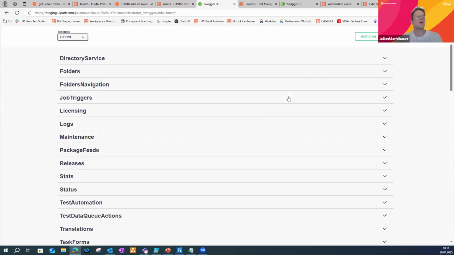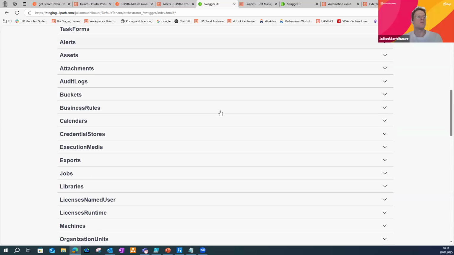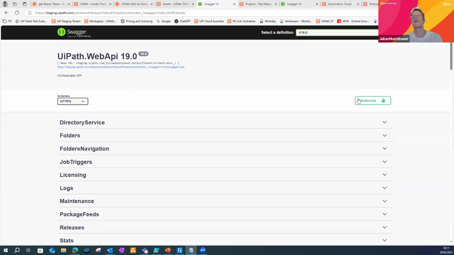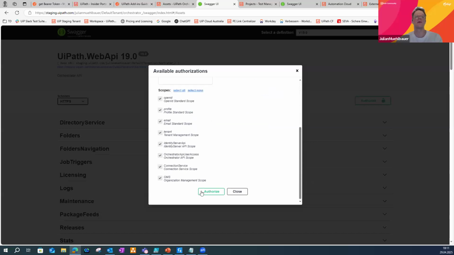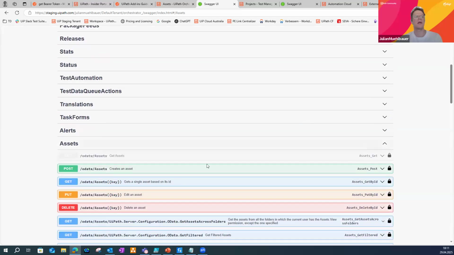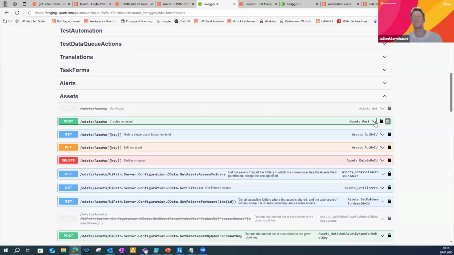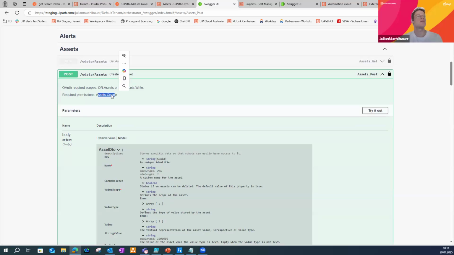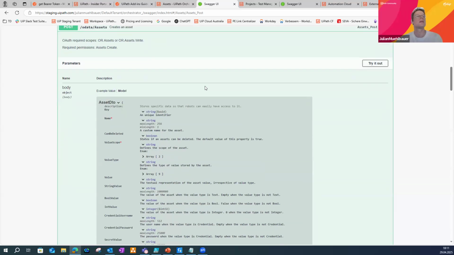What I want to do right now is play a bit around with this. To use this, first you need to click on Authorize. And now, under Assets, I want to create an asset. I click here. Okay, what does it say? It requires a permission, the assets create permission. OAuth requires these scopes: orchestrator assets write.